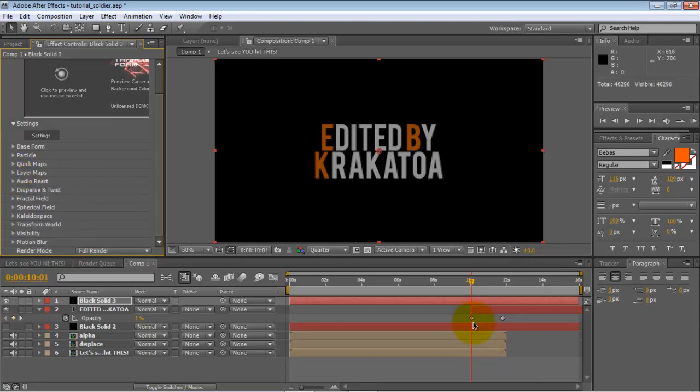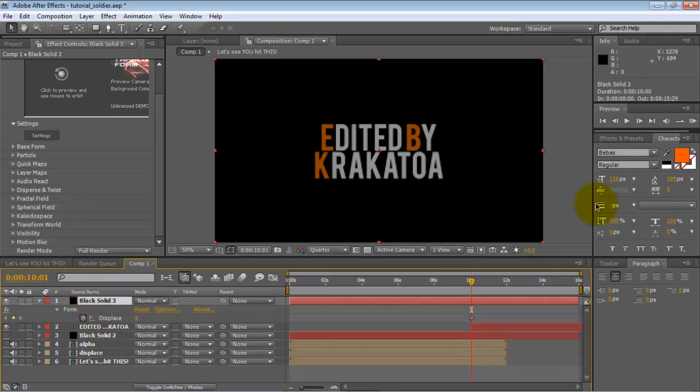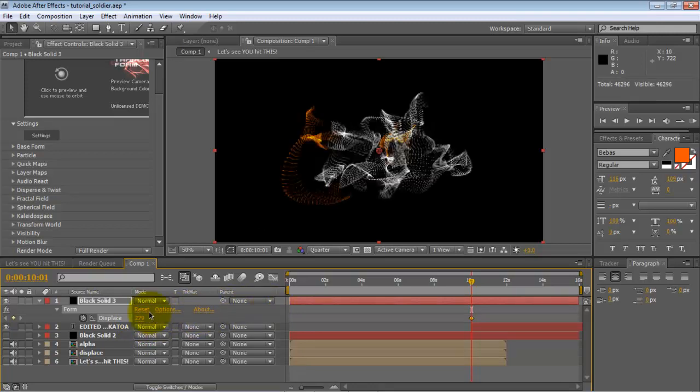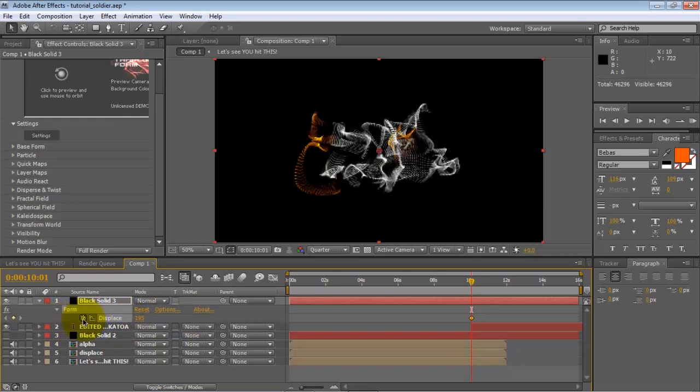Right, so on this thing, basically what I want to do is, I've opened up my keyframes on this new layer, and that's displace. On here I want to put a big displace. Right, caption that. Don't do that.